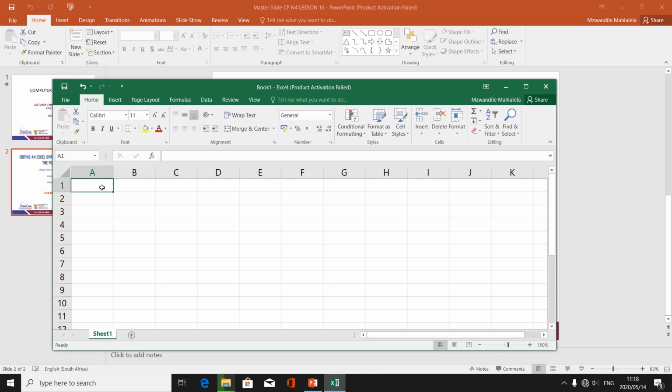But let us type something on our first cell. If you want to type something, make sure that your mouse cursor is on the cell that you want to type on. I just want to type a topic that maybe you're going to be referring to in this discussion. The topic may say Majuba lockdown lessons. That is our topic for today.